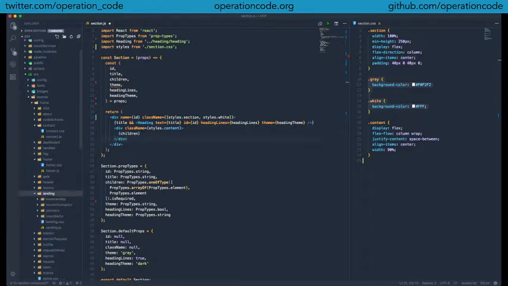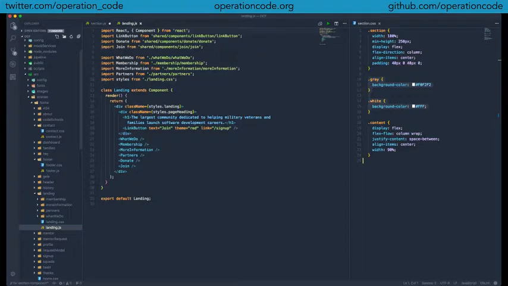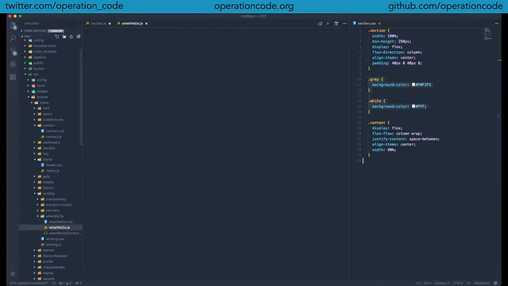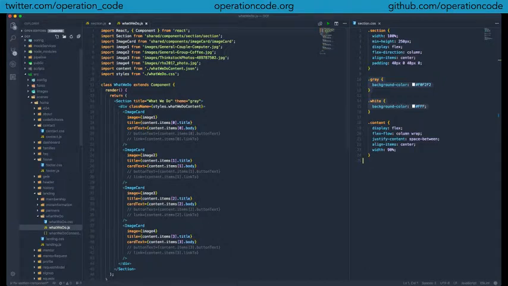Landing might have what we need. I'm looking for an example where class name is either passed multiple things or classes are conditionally rendered. So I'm kind of just going to fly through here looking for examples. In fact, I don't think I'm going to find it there. What about code schools?